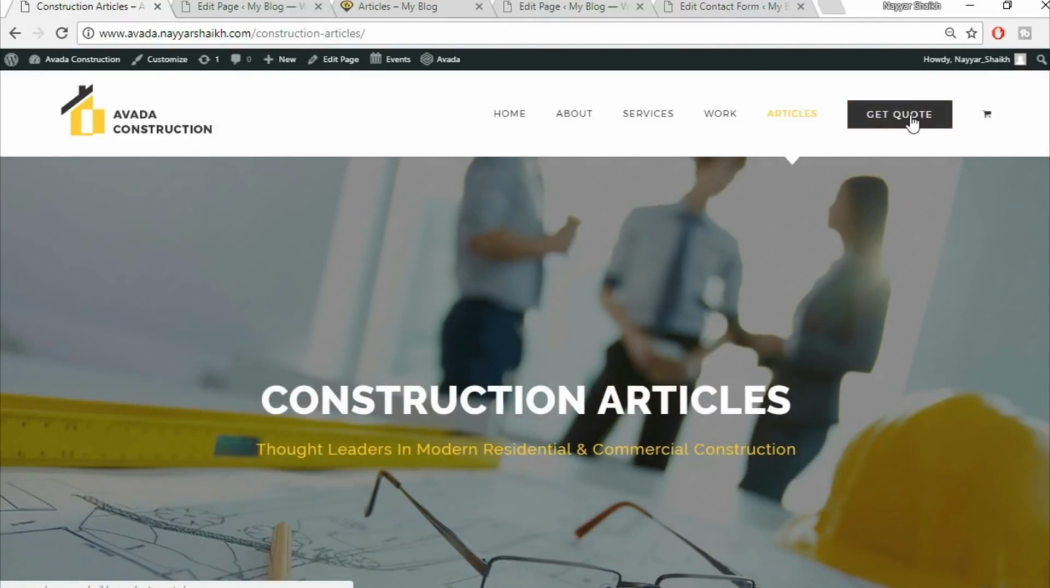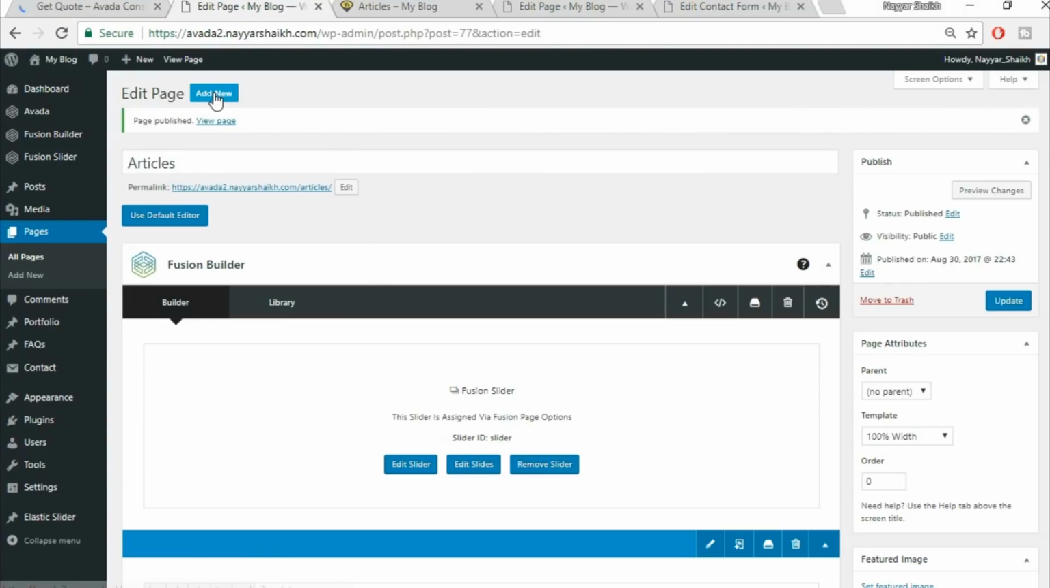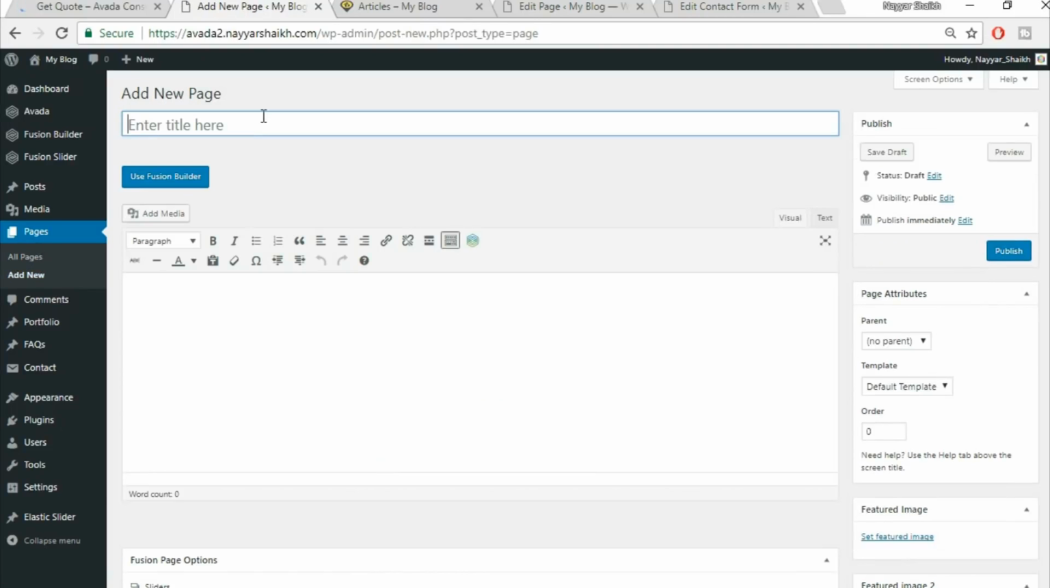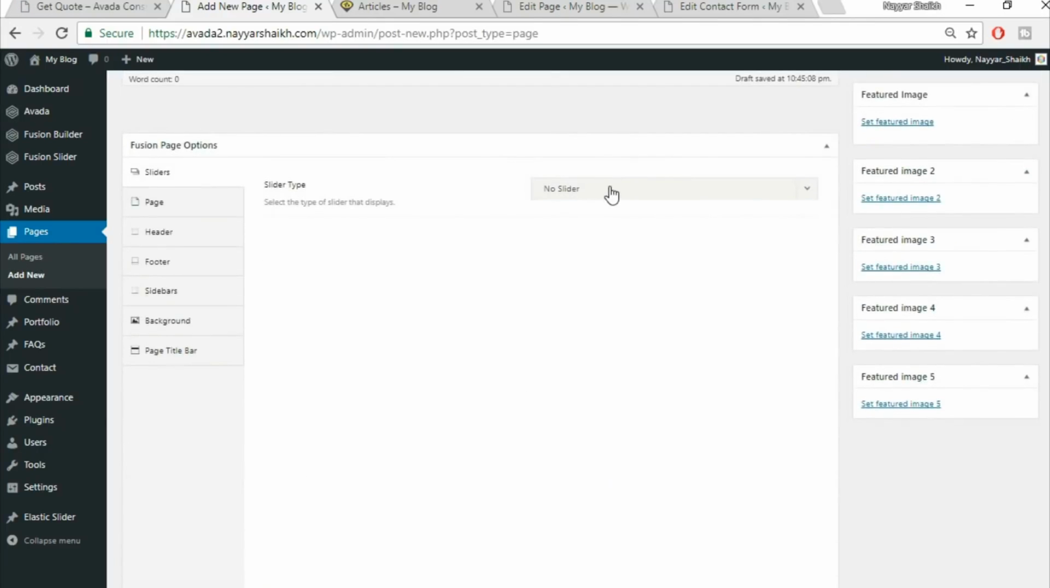Now let's create the last page, the get quote page. So let's click on that. Come back to your website dashboard, click on this add new page. You can also add a new page from here. Obviously, just click on anywhere you want. Enter the title get quote or whatever title you like. Template 100% width, obviously.